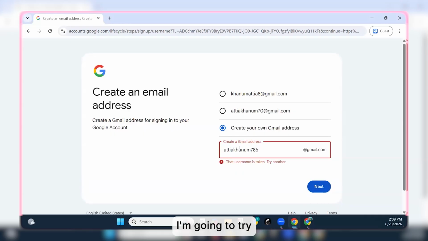I'm going to try the F786. That's also taken. Okay. I don't like associating a year with it or something because then eventually it may look outdated. Like if I say 2026, 5 years from today, it's going to look a little outdated or whatever. So I don't really like using that. I'm going to pick something else.